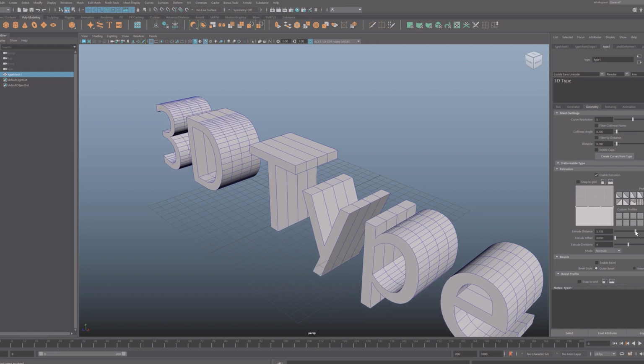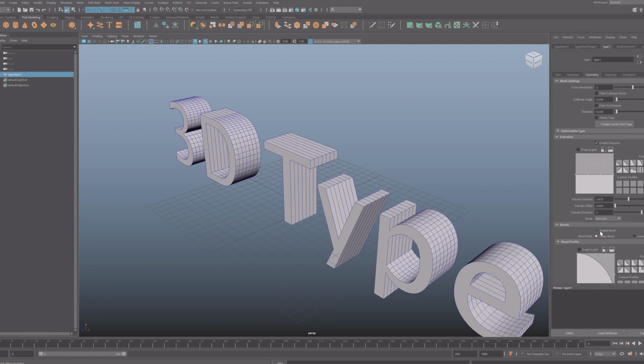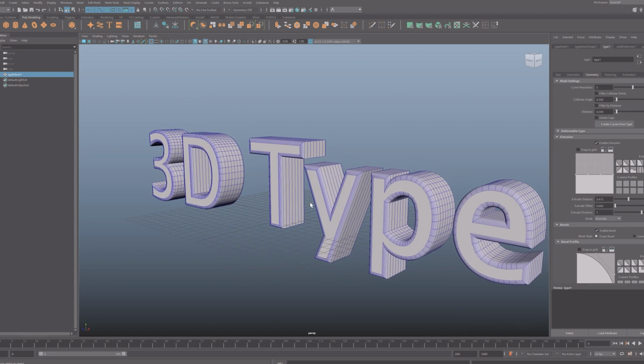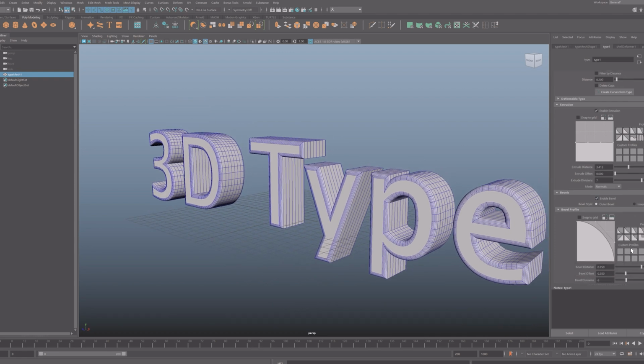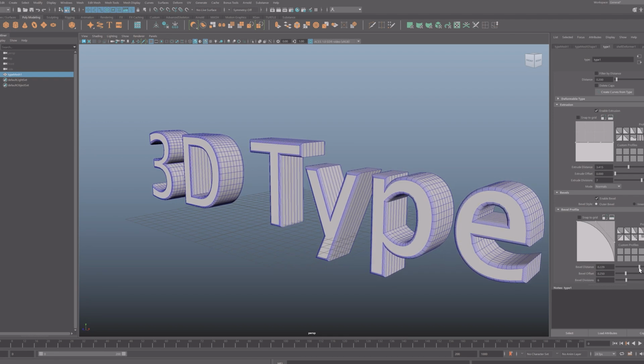Come to the extrude section, edit the extrude distance and its resolution. And enable bevel for smooth edges and play with its attributes. The bevel distance and its resolution.